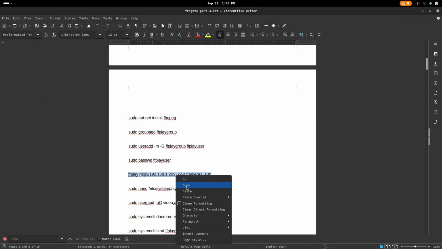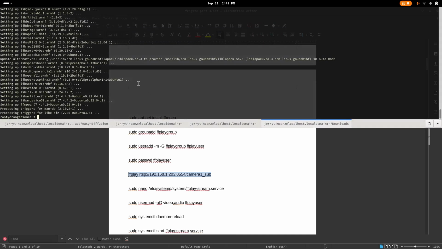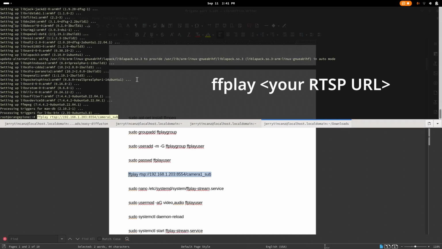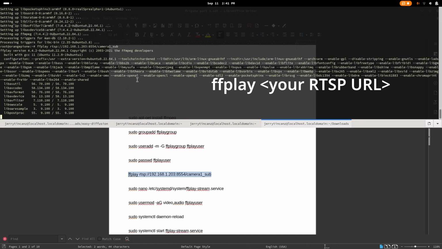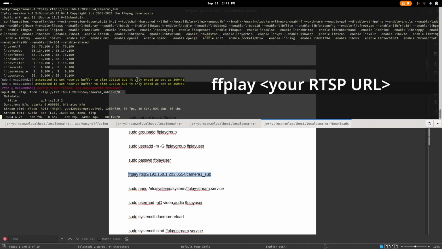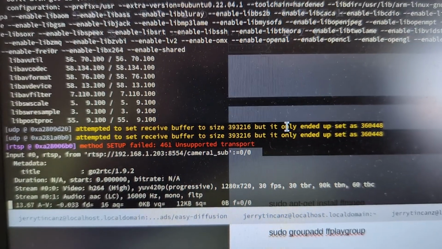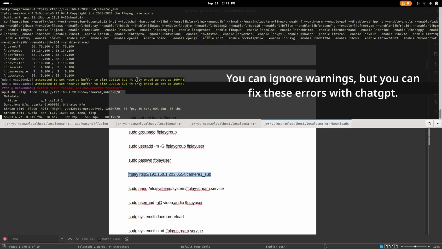After the installation is complete, we want to test if our single board computer can play our RTSP stream. We will use the ffplay command with our RTSP URL. As you can see, the stream started successfully with no errors, only warnings, but it's okay to ignore these.